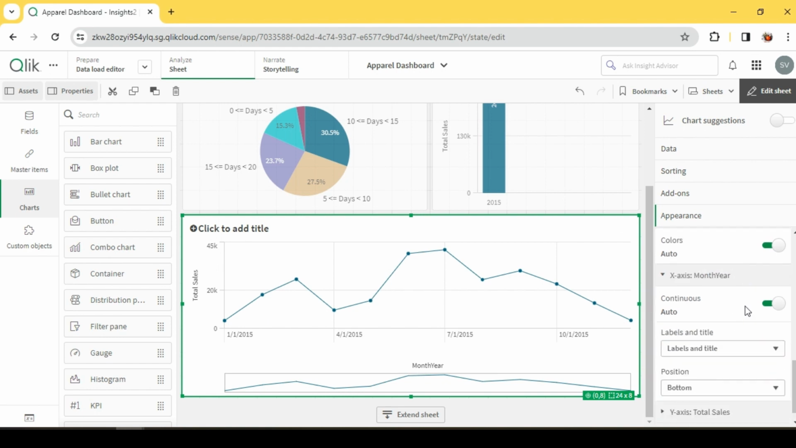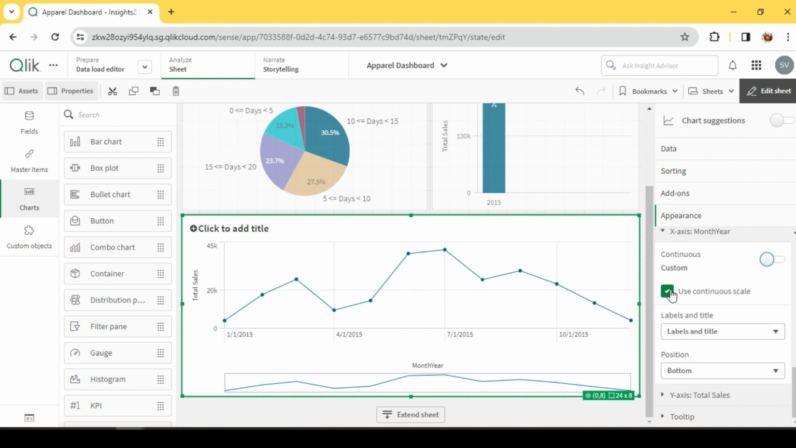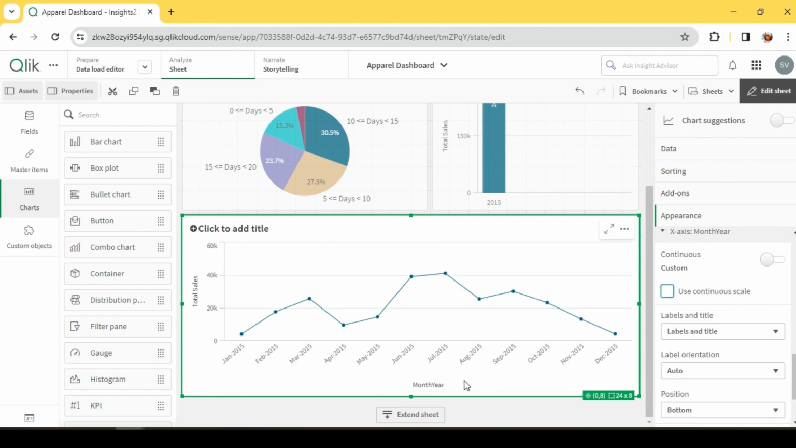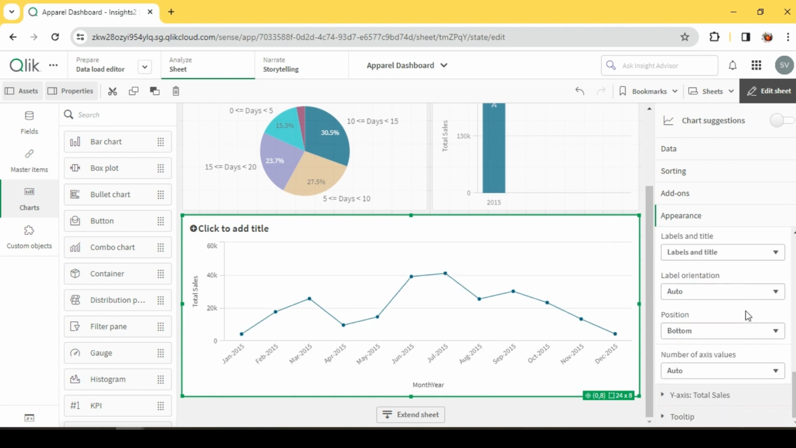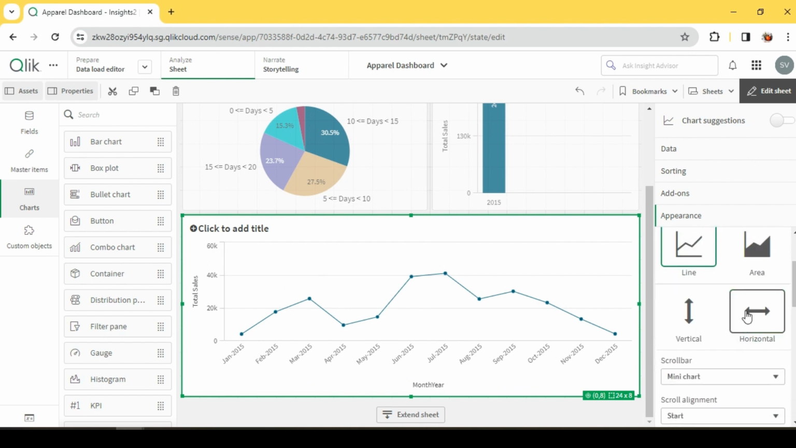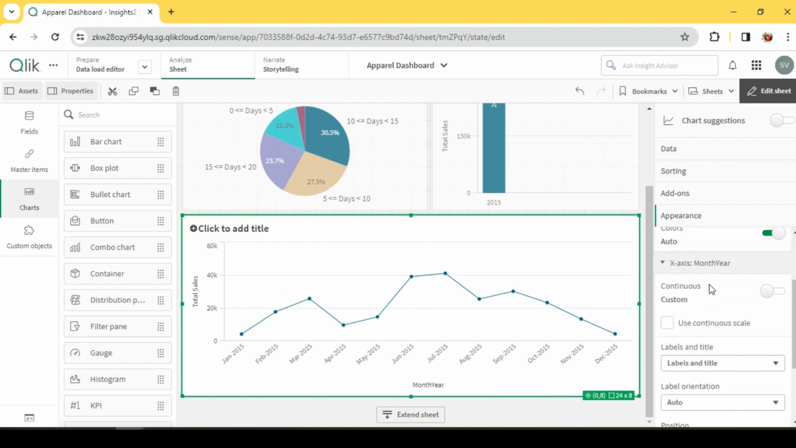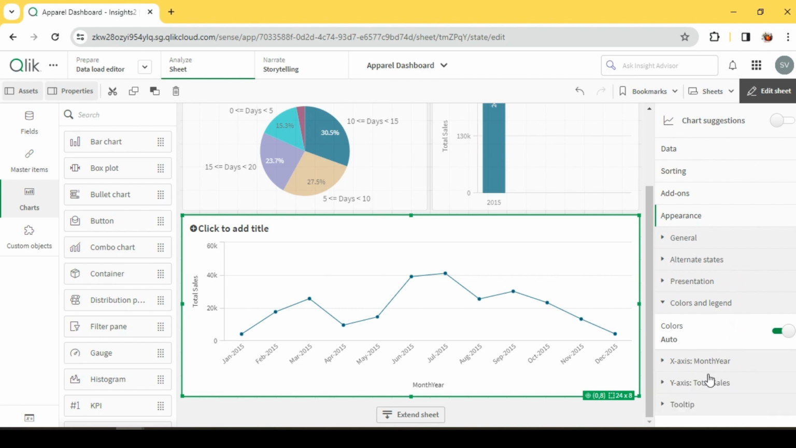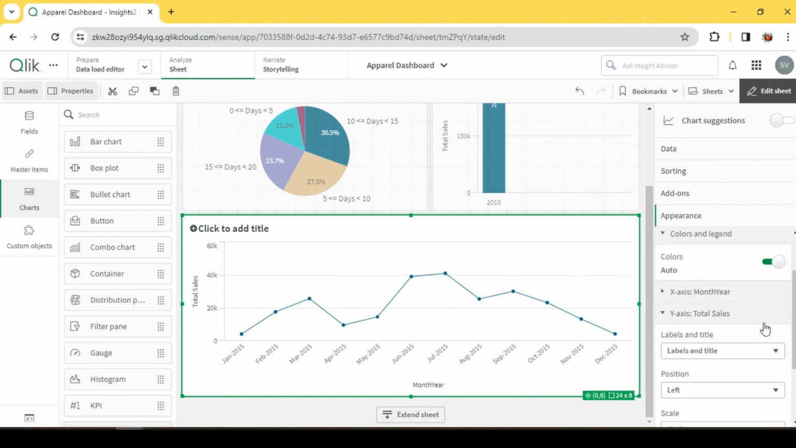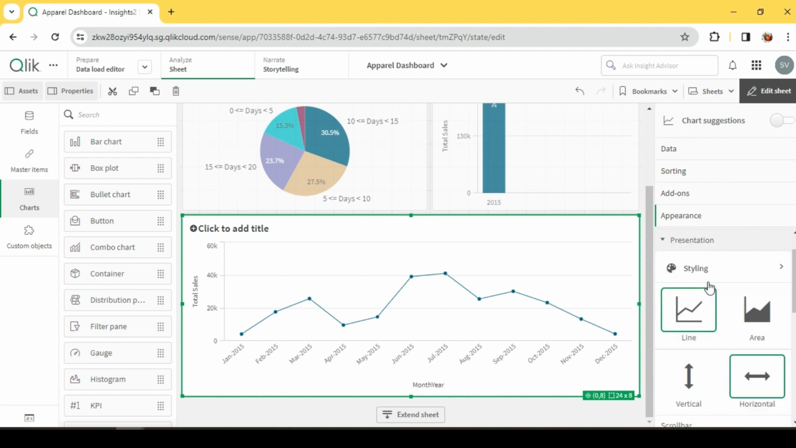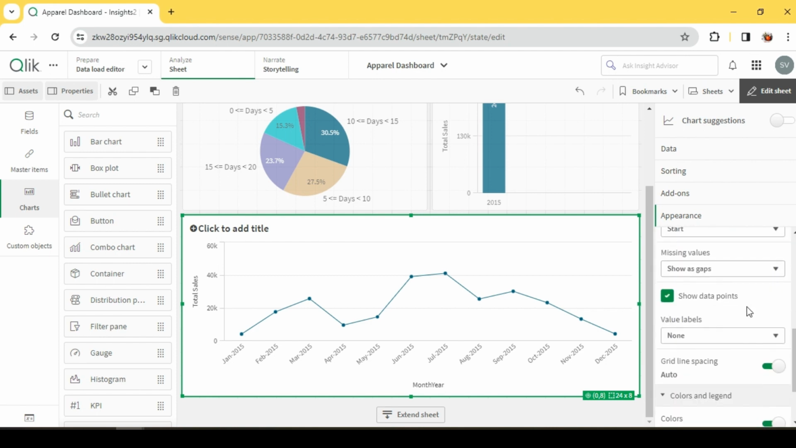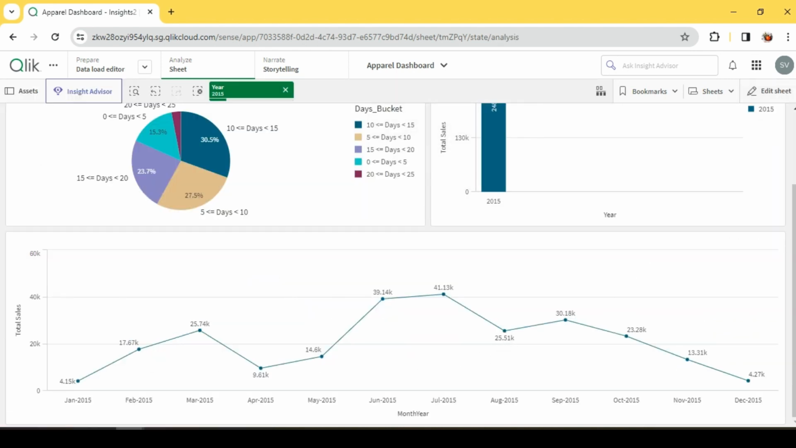Next, the x-axis, I will disable this. It's not continuous; it's a discrete value, so I will disable that. The y-axis, no more changes. Yeah, the value labels auto. Okay, so we'll display the labels. So what we see is a trend from Jan to December for this year 2015, right?